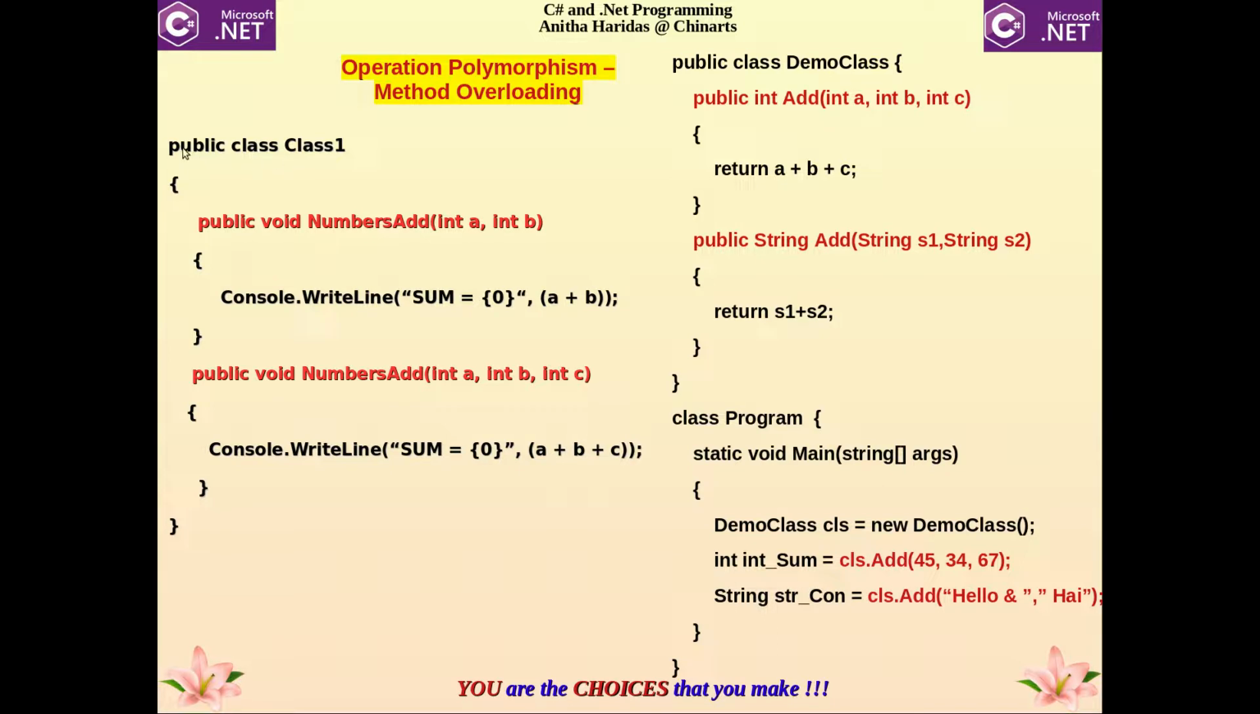Here in this example I am declaring a class and I am declaring two methods in that particular class, and you can observe here the method names are same. For both the methods I am using the same name, but the arguments differ. This is what we call as the signature. Here I am having only 2 integers, whereas here I am having 3 integers. So the signatures are different, but the method names are same.